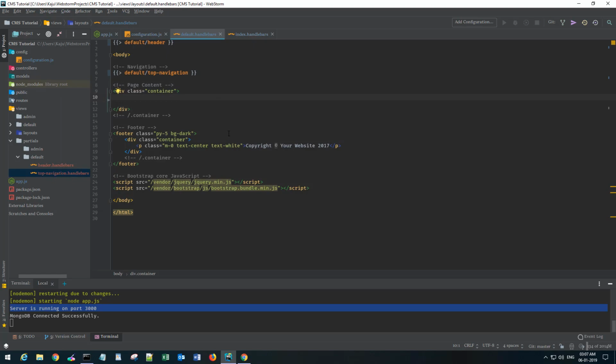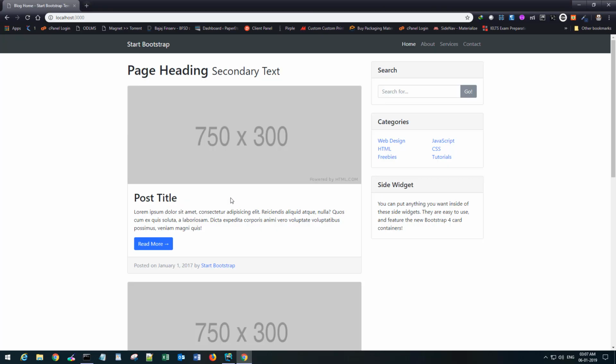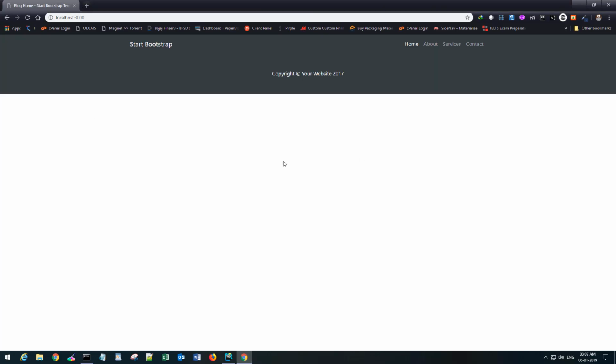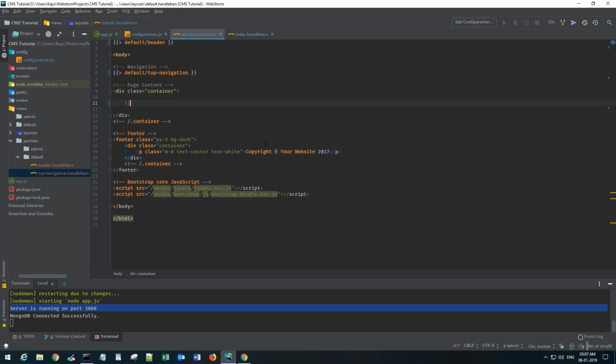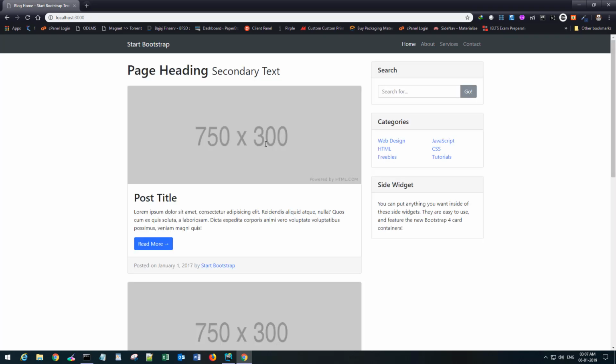So now if we just save and go back to the browser, you won't see any content here. Everything will be gone except for the footer and the top header. So we want to show the content, then we have to use a body tag here from handlebars, but this time you have to use three curly braces. And within those three curly braces, you have to use the body tag. So once you do that and refresh the page, you'll get the content back.